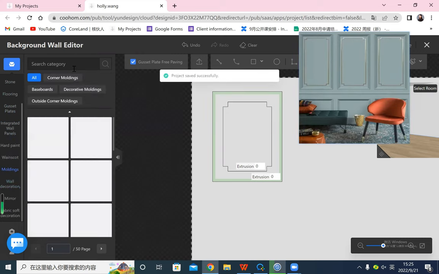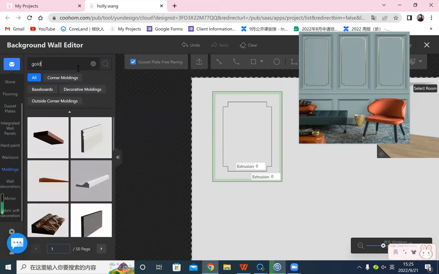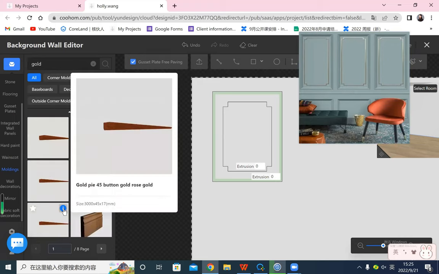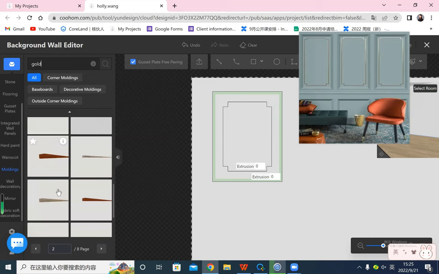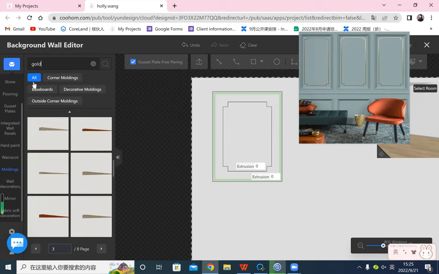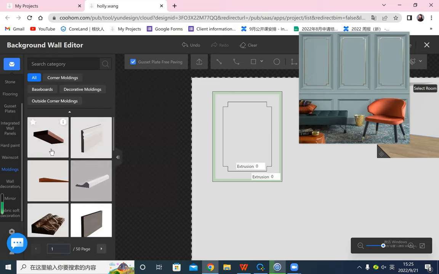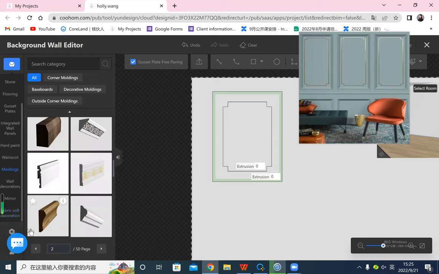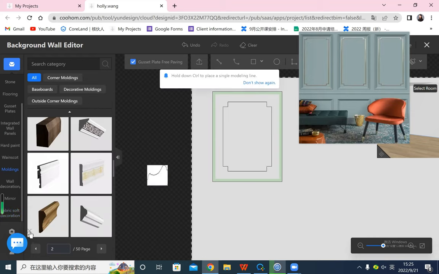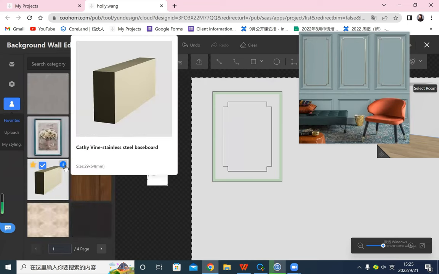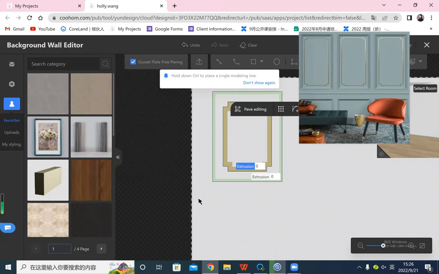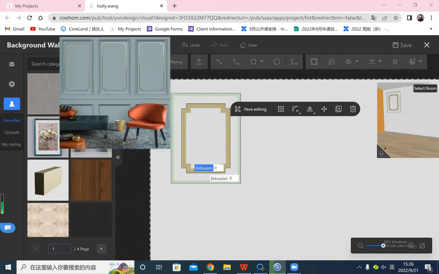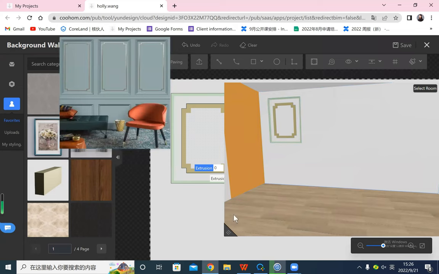So we'll go to moldings, and for this one, do we have any gold ones? It doesn't look like it's gold. Maybe we want something like this, but with a gold color. Let me see if I have this one in my... Yes, this one here. It's called Cathy Wine, stainless steel baseboard. So you can use this one that shows the gold color. You see? Like this. You just need to change the size into a smaller one.